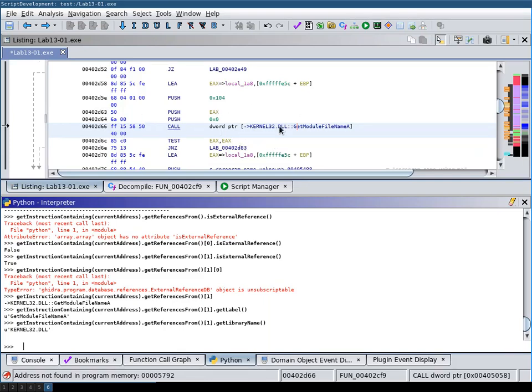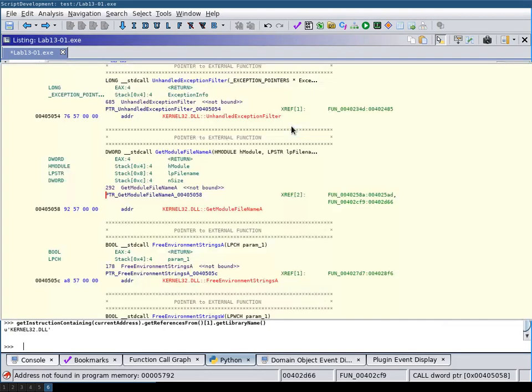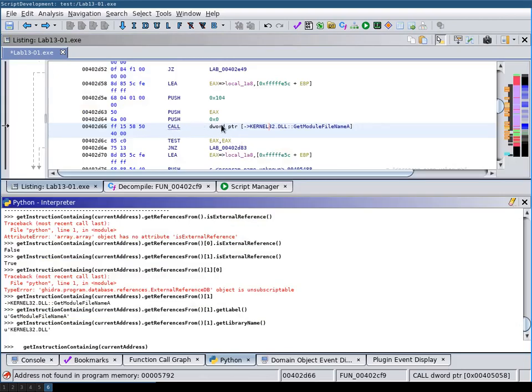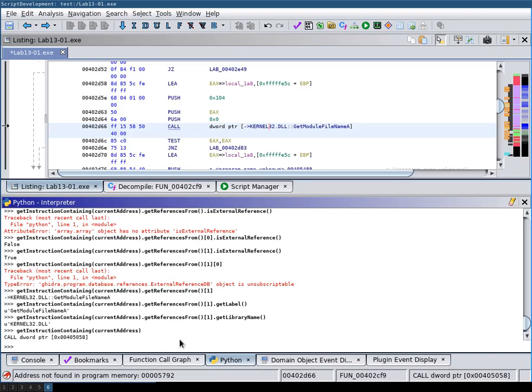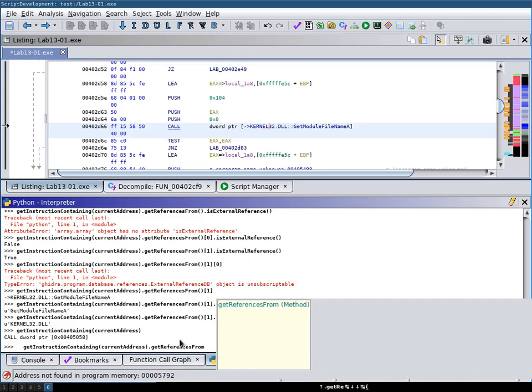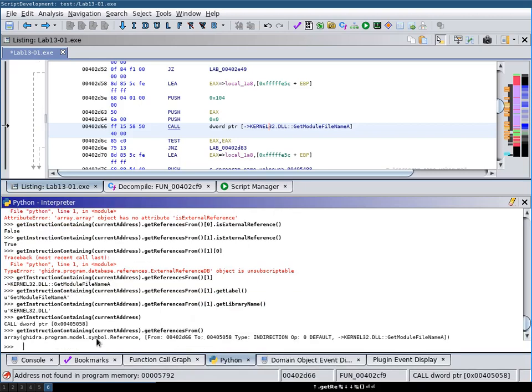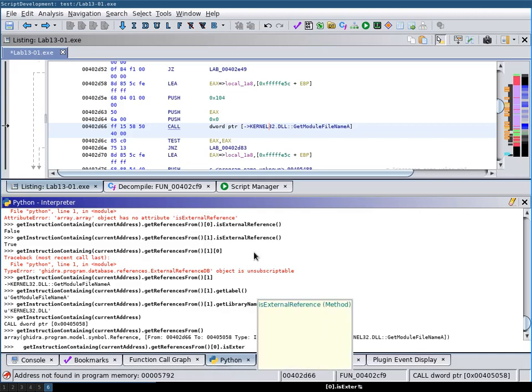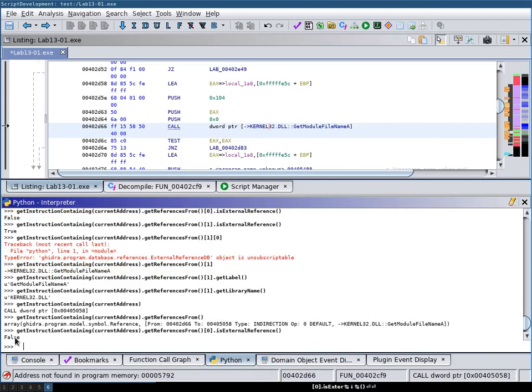Imagine you have a call to this WinHttp function here. And then what we can do is we can get the instruction at the current address. This is a call. And when we then call getReferencesFrom on this, we get an array of symbol references. We can then search this array for its external reference, which simply will state true or false if the reference is an external reference.